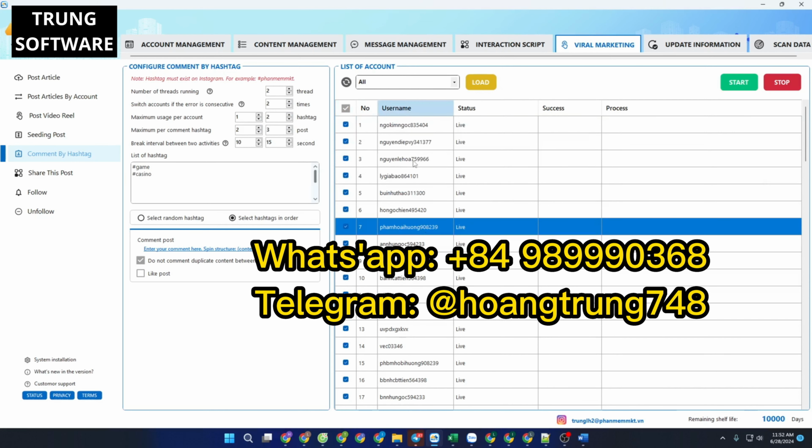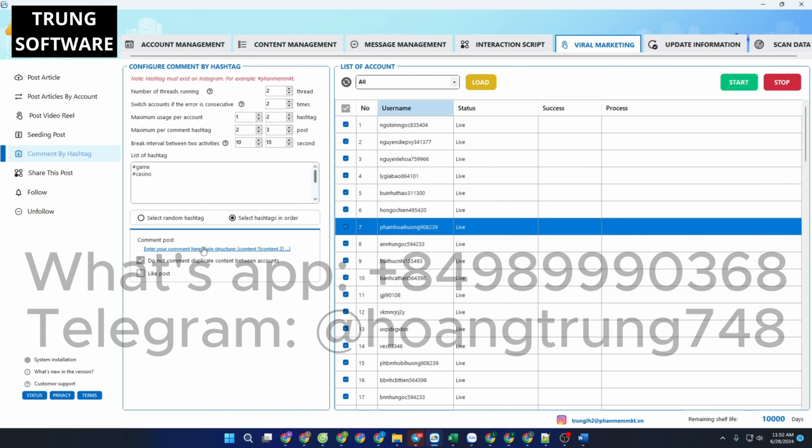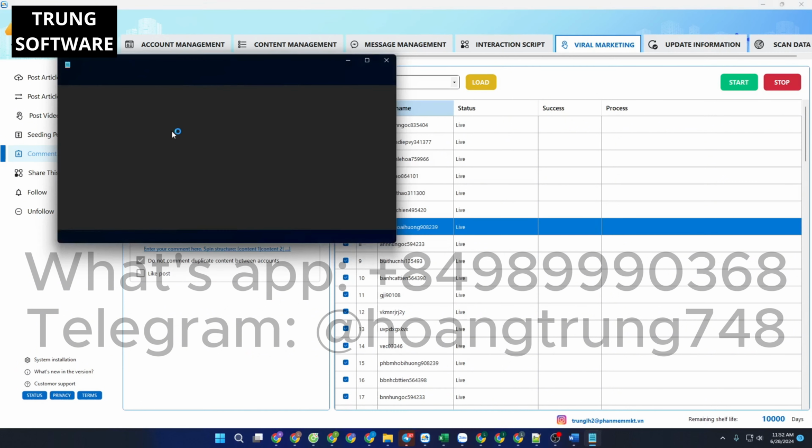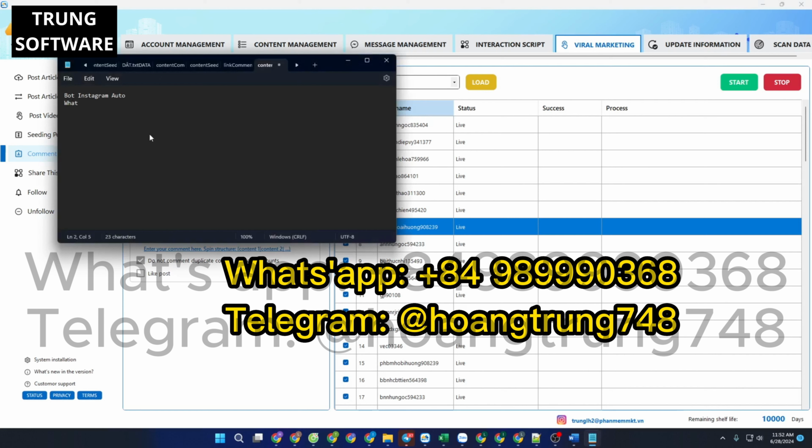Then I choose the number of Insta accounts I want to operate. And now I just need to enter the content everyone wants to comment here. Whatever content it is, for example, an Instagram motto bot. After that, add some information from me. If people want to enter, I can fill in any information, for example, my information on WhatsApp or Telegram.